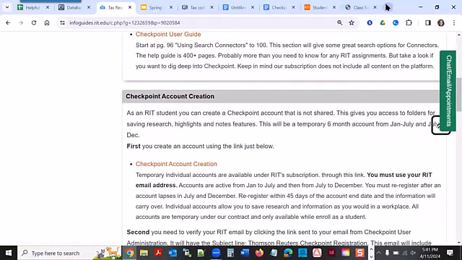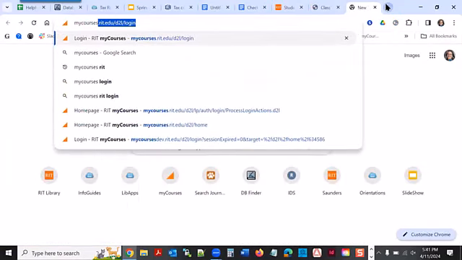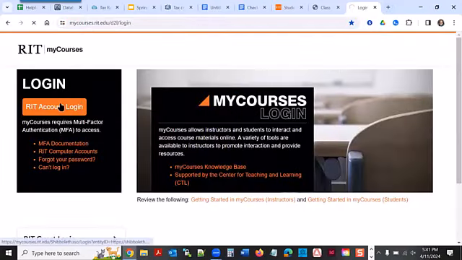Now, if you're asking yourselves, how do I get to this guide? There are definitely a couple ways, but you can always go back to my courses. I left my phone over there. It's in my jacket. I was trying to protect it from the rain.